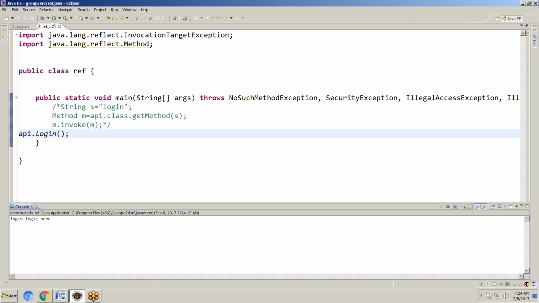Observe carefully: String s equal to login. Whatever function I have taken, that function name is login, I wrote here. The Method reference name is m. So previous class name API dot class dot getMethod s. Then m dot invoke m, we can call that function. That is the concept of Reflection API.